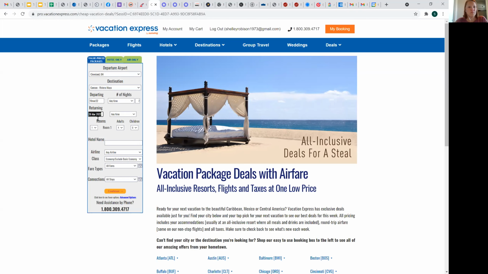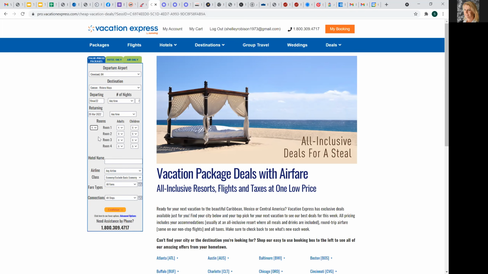So, you can do up to 4 rooms with Vacation Express. How many rooms did you have? It will be 13. Okay, so you can go ahead and put double occupancy for 4 of them. Yeah, double occupancy. I mean, there will be one room out of the 13 that will be a single.